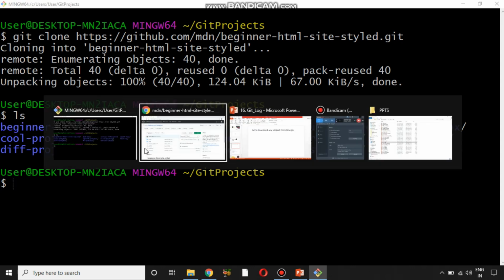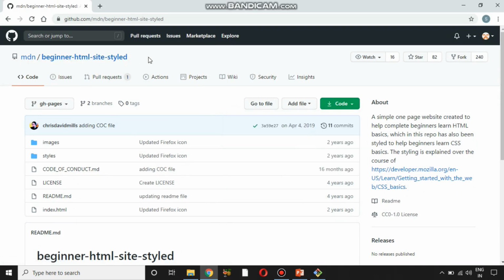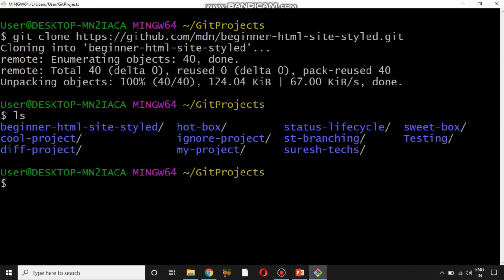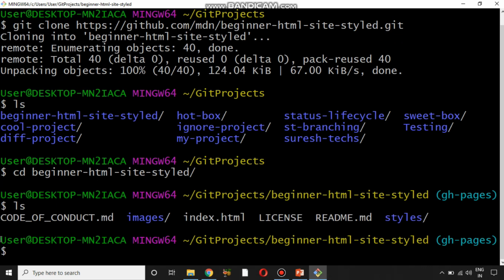If you look at the repository name, it should be the same: beginner HTML site styled. Whenever you clone any project, it is going to create a folder with the repository name, which we had seen in our earlier tutorials. Now let me open that project by using cd, which is the change directory command, followed by beginner HTML site styled. I am going to press enter. If I say ls, I can see all the files and folders which are part of that project.